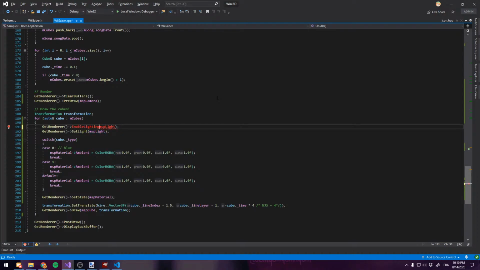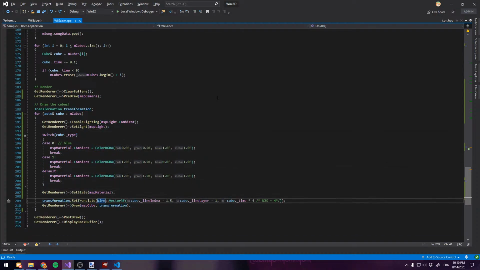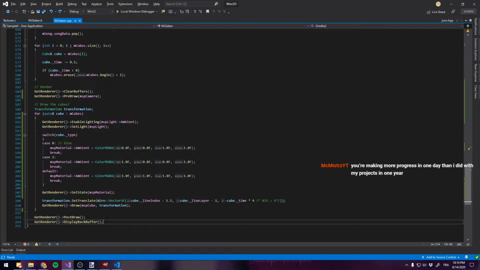Enable lighting. What is the R ambient? Okay. Set light to MSP light. Okay. Well, this is fine for now. Right. What shall we do next?